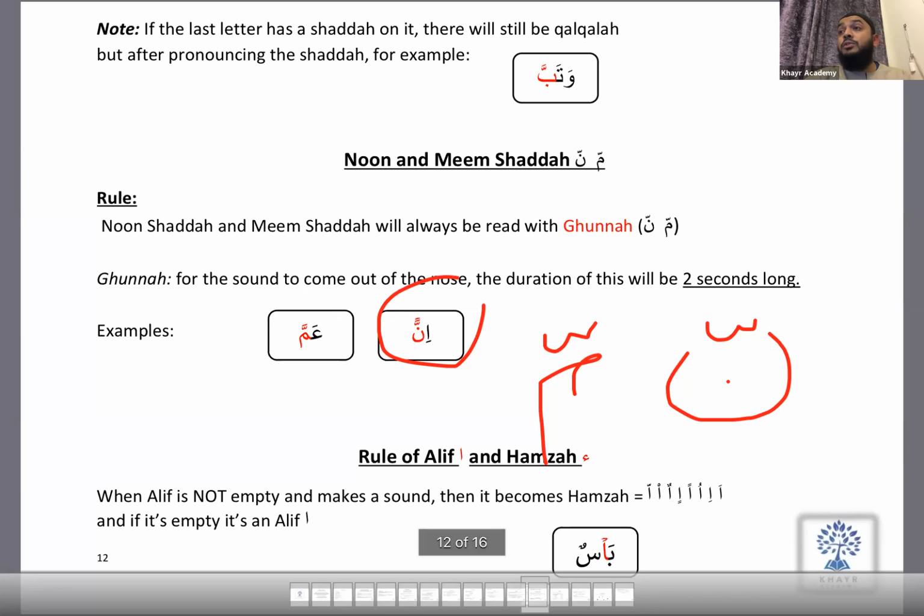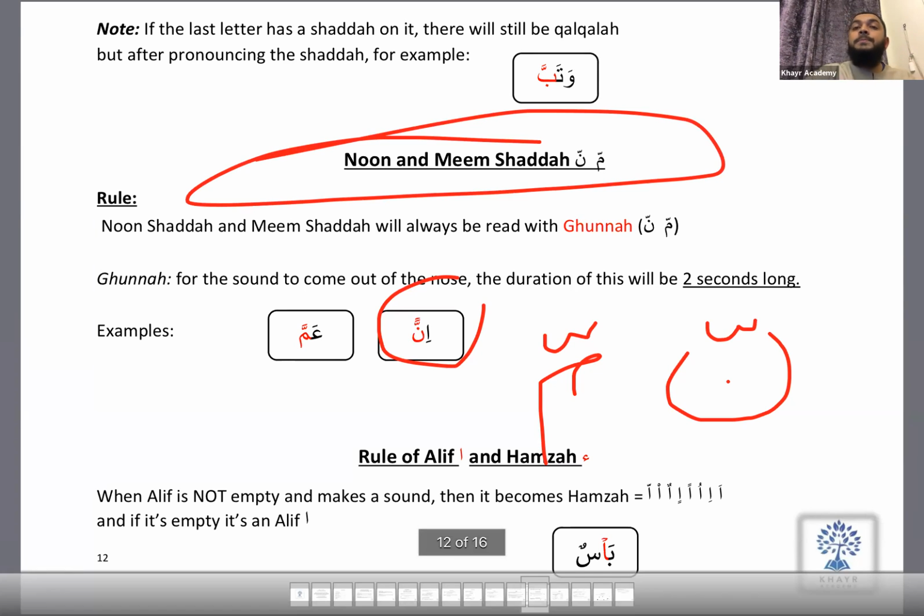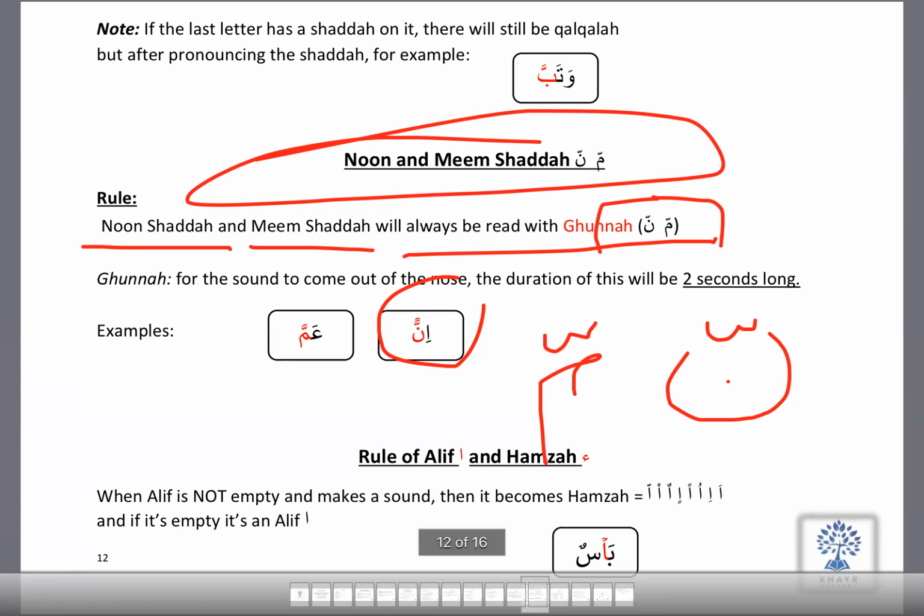I'm going to go back to those slides and the Quran again and explain it to you. So noon and mim with a shadda. The rule: noon shadda and mim shadda will always be read with gunna. We have to do gunna. We can't say inna, we have to say inna with the nasal sound, amma, anna. Take the sound to the nose, okay?